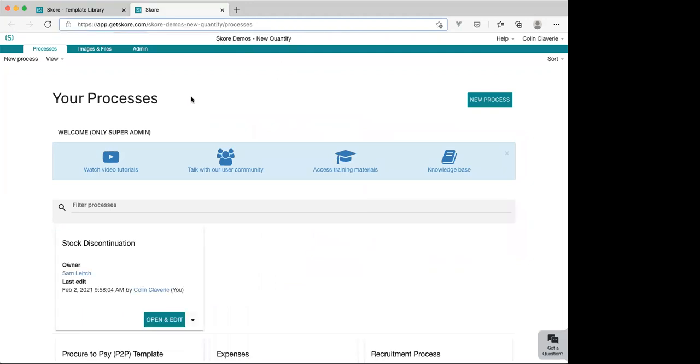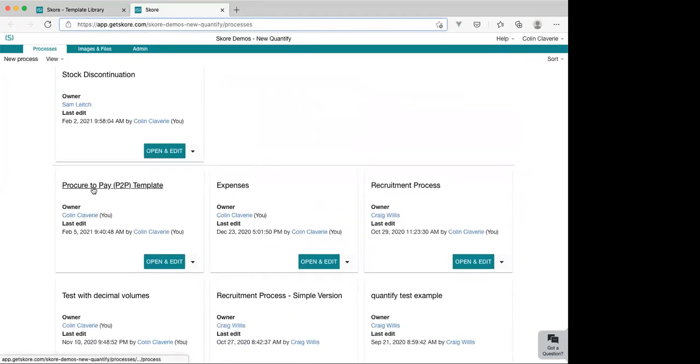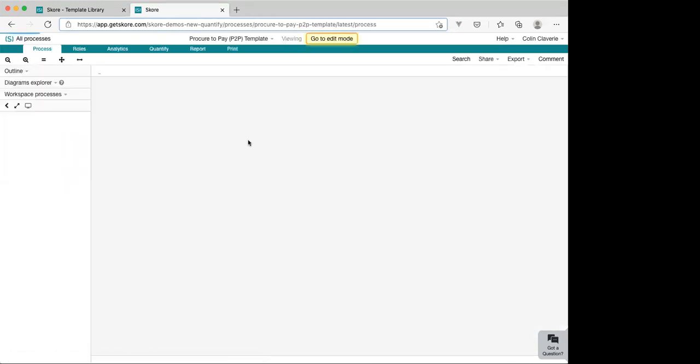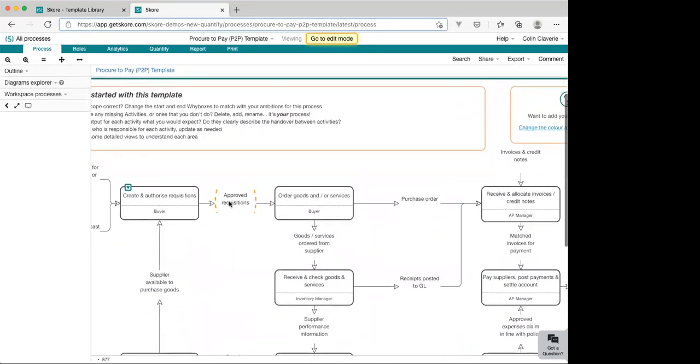So this is demo quantify. And then here I can find my procure to pay template has been added automatically to my workspace. And at this stage, there's no access rights, nothing. So you can start working on it. It's yours, it's your own, and you can do as many changes as you want and start owning it and doing good things around procure to pay.